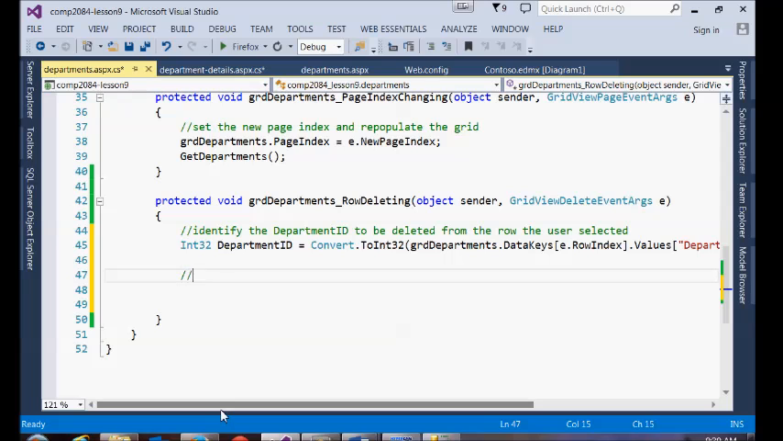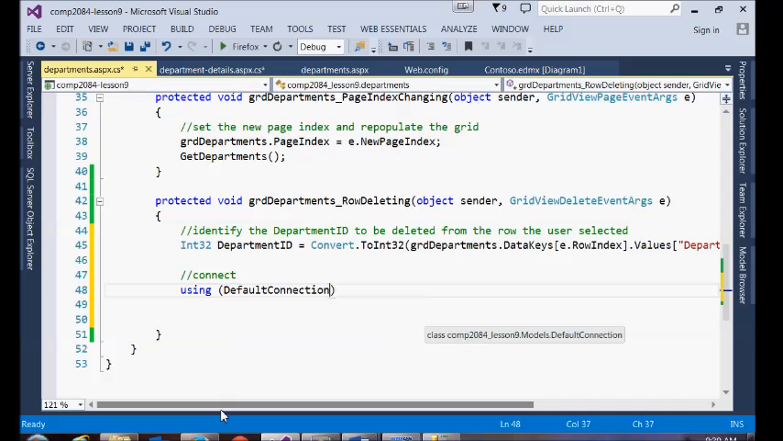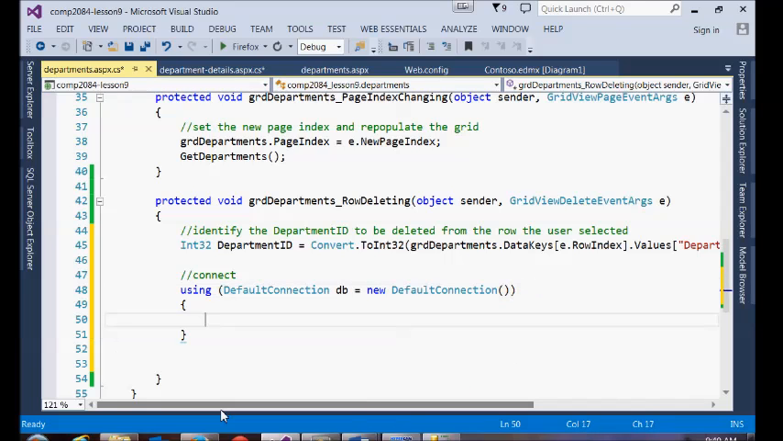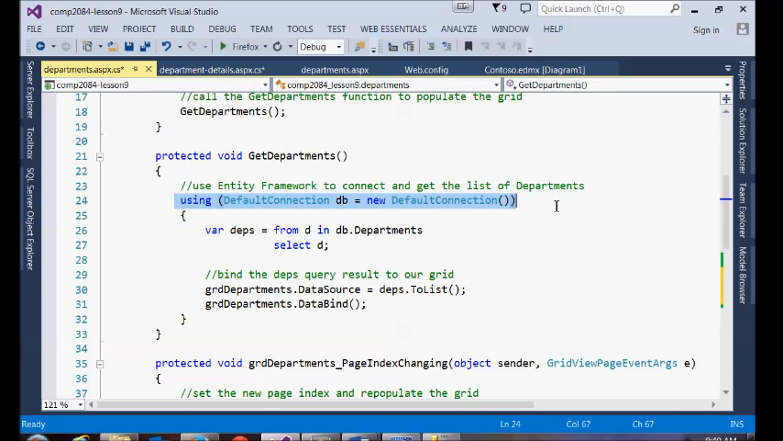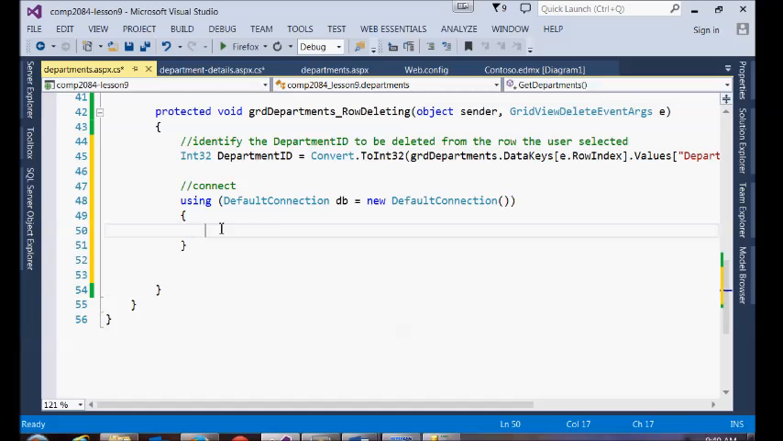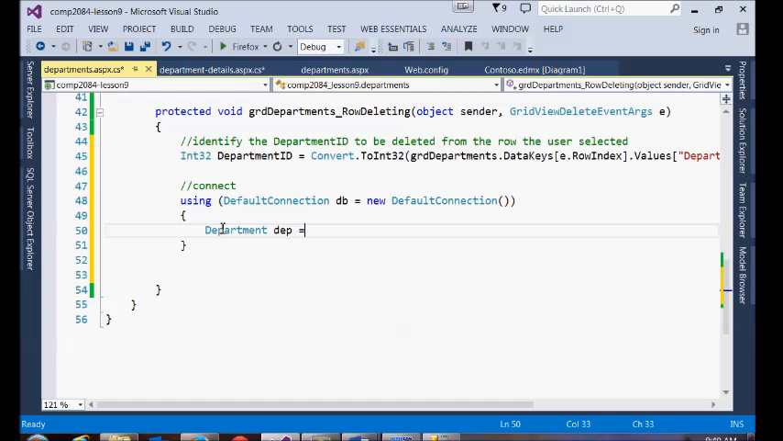So we need to connect to the database. So we're using our default connection. So let's create a new connection. The same way we've connected here and here, just like in PHP, the connection's pretty standard. No matter what kind of operation we're doing, we connect the same way. Again, just like on our save, we'll create a new department in memory.